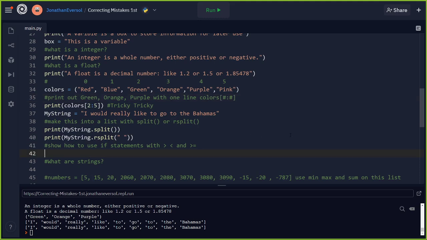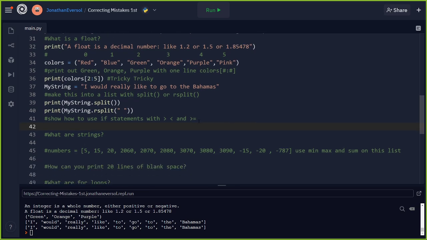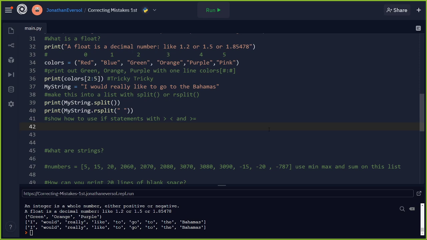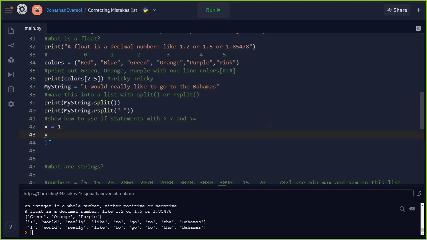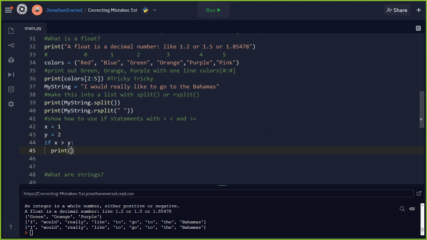Next one. Show how to use if statements. And then it shows the less than, greater than, and greater than or equal to sign. So I'm just going to make some here. I'm going to say if, actually I need to make some variables. I'm going to say x is equal to 1, y is equal to 2. Then I'm going to say if x is greater than y, print a.